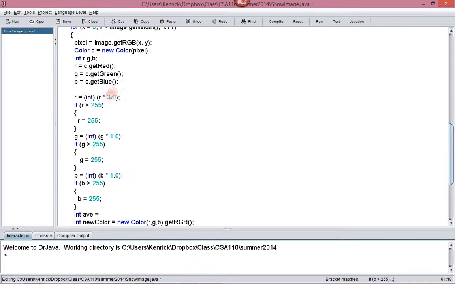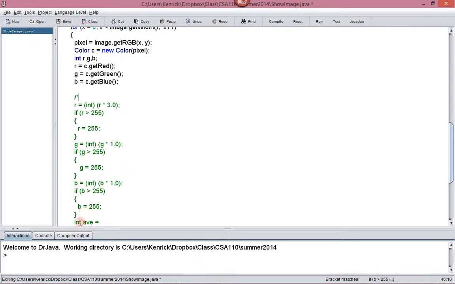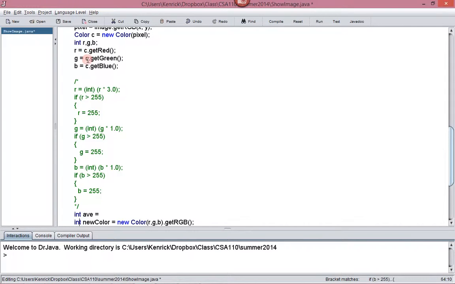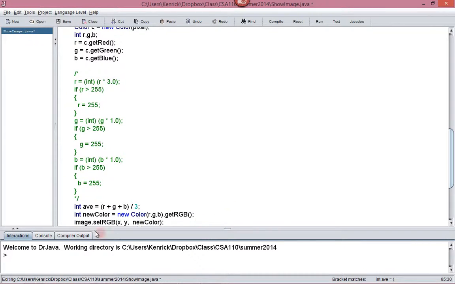equals, here, let me comment this out. So we get the original red, green, and blue, and then we could compute the average. So red plus green plus blue divided by 3. And then when I get this new color here, instead of using red, green, and blue, I could use av as the red, the green, and the blue. And so if you had something that was pretty bright, then you get a big number, otherwise it becomes a smaller number.